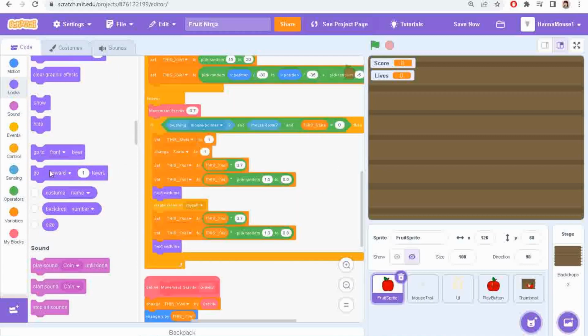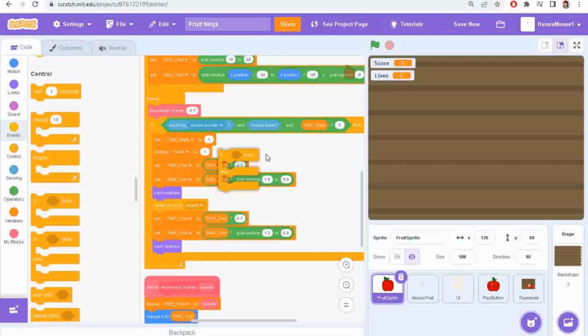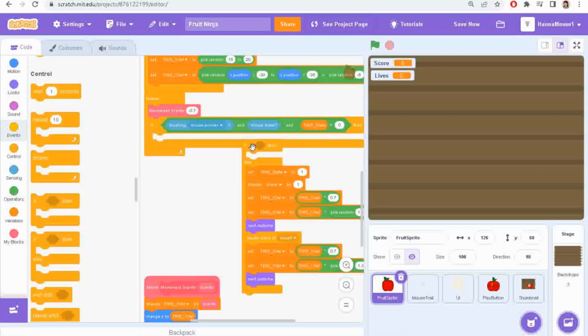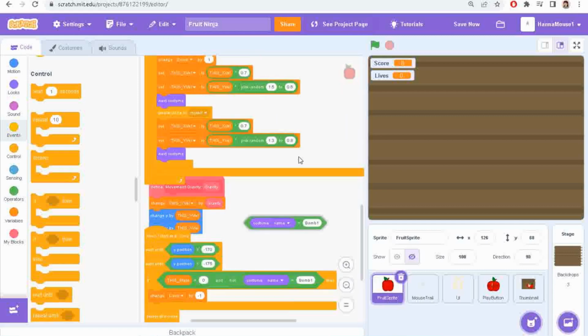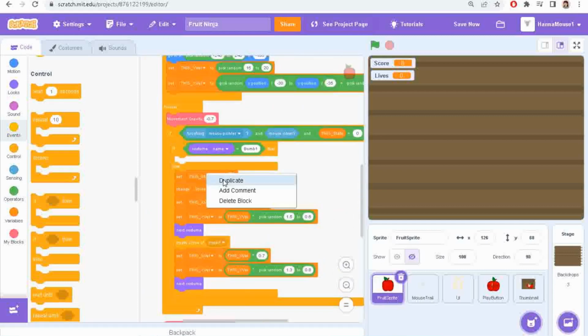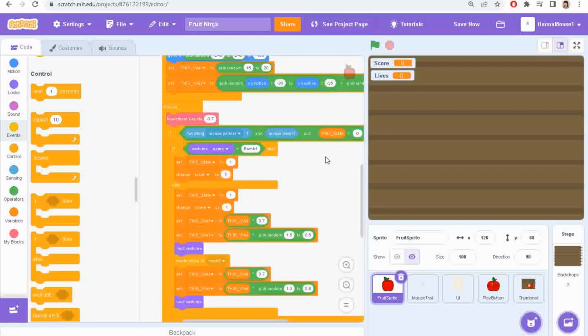Now let's get this to blow up. Go to where our script detects whether a clone is touching the mouse and drag everything within this if statement into the else part of an if-else statement. The condition of the if portion of the statement should state if costume name is equal to bomb 1. Within this, the first thing we need to do is change some variables. Set this state to 1, then change lives by -1.